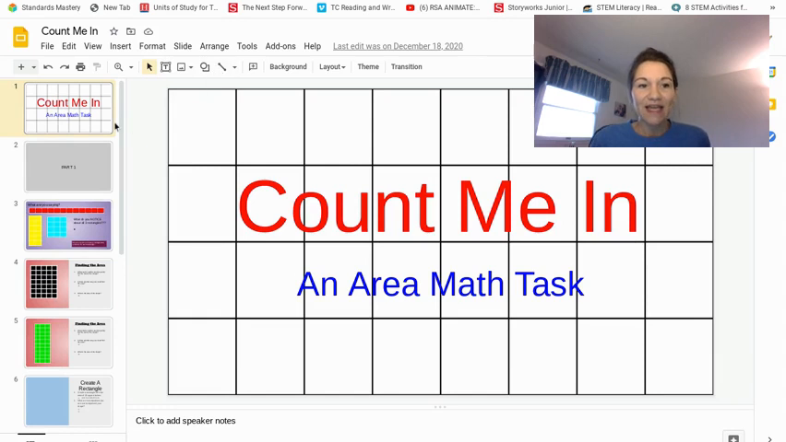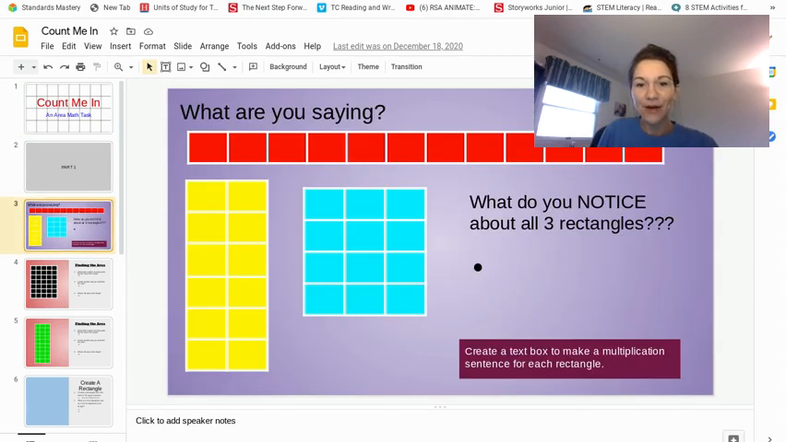In math today, you have a count me in task. For the first part, you are going to be looking at each of these rectangles and you are going to create a text box to make the multiplication sentence for each of these rectangles. So text box is right here. Click on the T that's in the box, and then you're going to drag and drop to make a text box next to each one where you'll write your multiplication sentence.